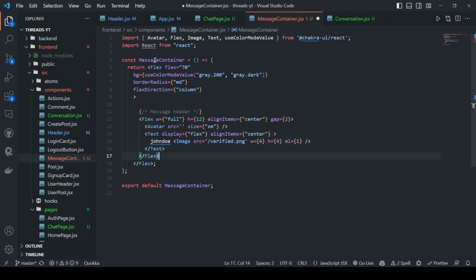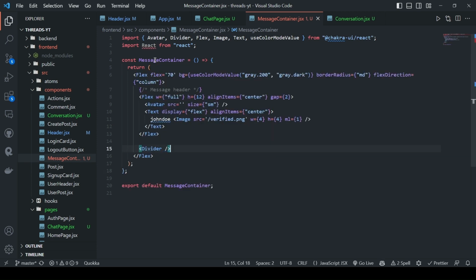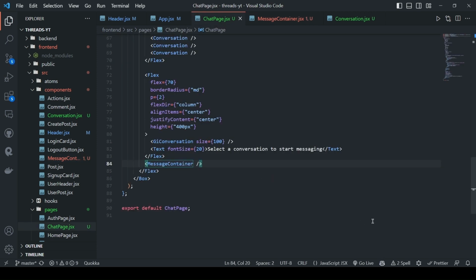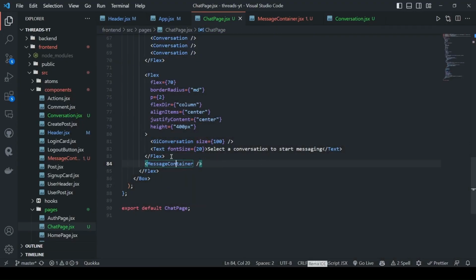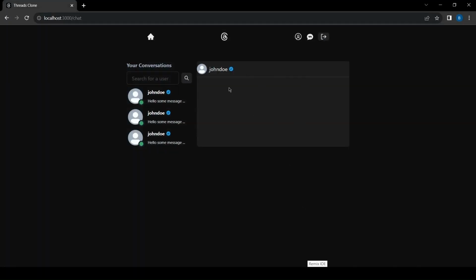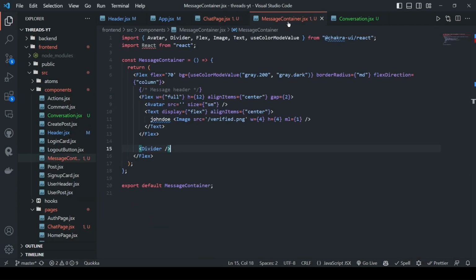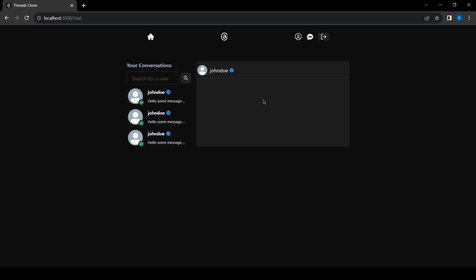After this flex, after the message header, we'll just have a divider. So let's put the divider and save, and see how that works. So we imported this already. Okay, so we need to remove this placeholder. Here we have this message container, but we should give maybe some padding here. I think I skipped that, but let's take a look. In the message container, we'll just say that padding is gonna be, say, 1, and now it looks a little bit better.